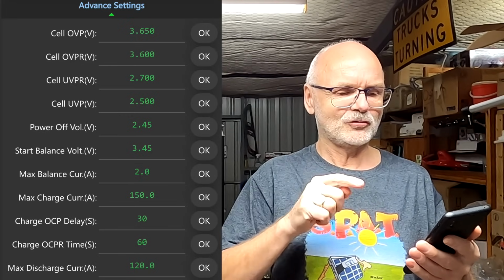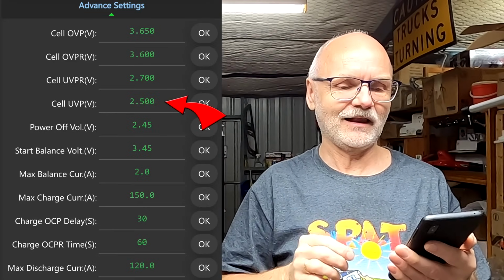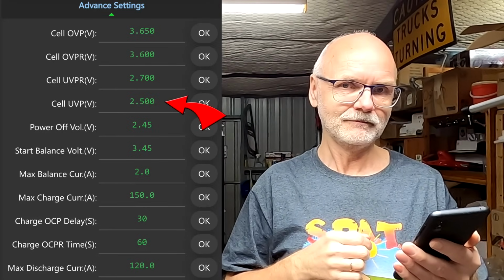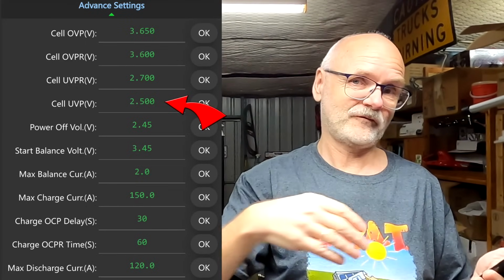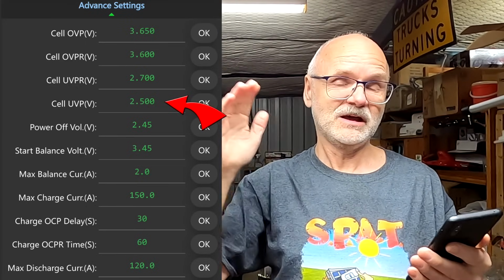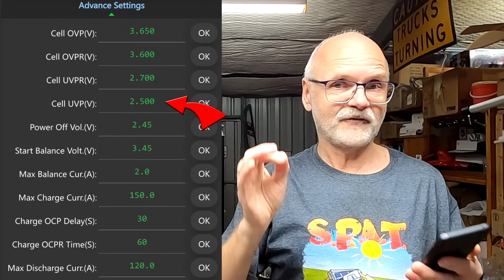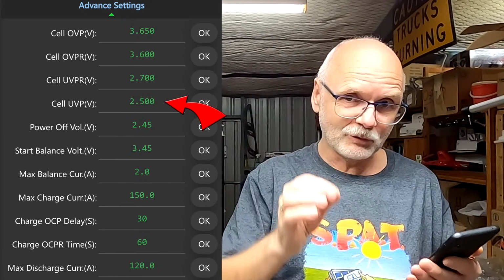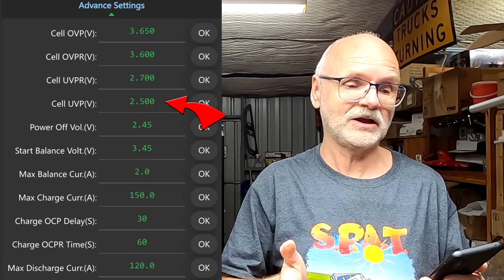So, and the next two lines, actually, they should be swapped. So line number 4 is the cell under voltage protection. This is the exact same, just on the other side of the curve. You know, if you discharge your battery very, very low. And again, here I have set 2.5 volts. This is the lowest voltage the cells can do as per the manufacturer's specification.